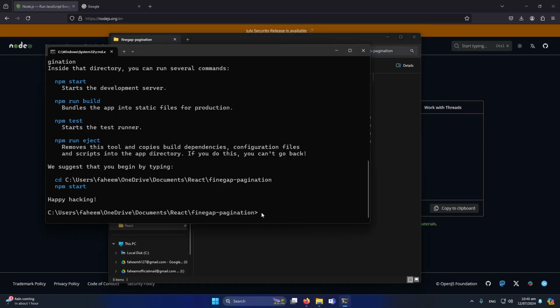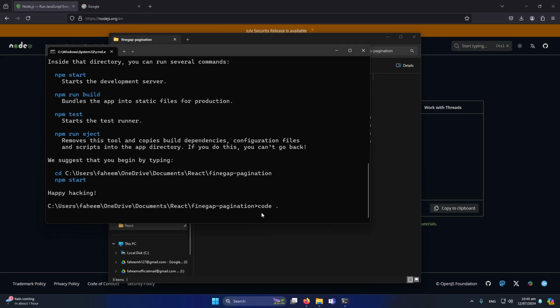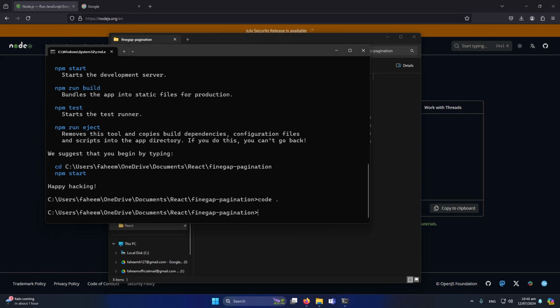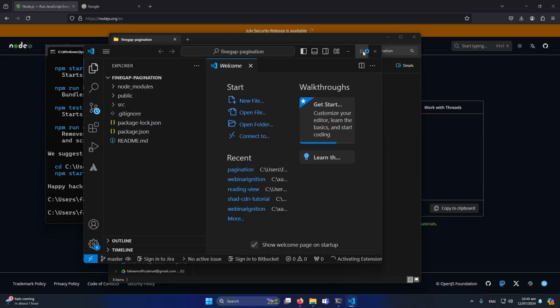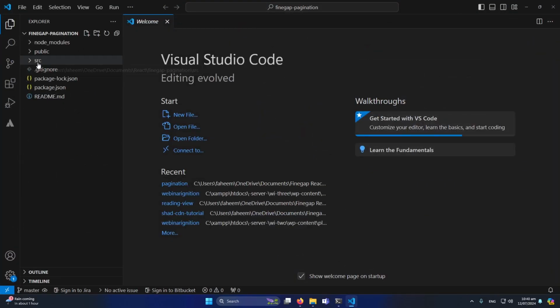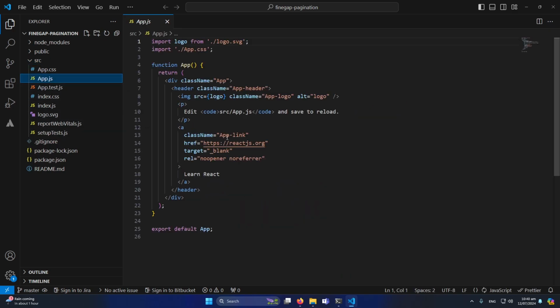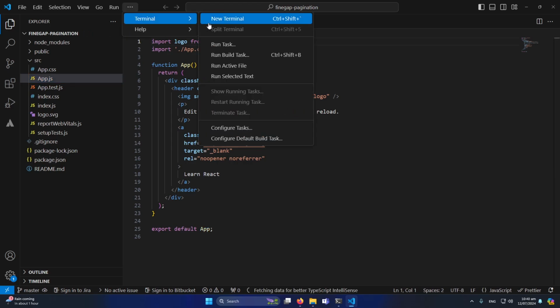So what we have to do, I will simply type here code space dot. This will open this project in Visual Studio Code. You can see here the project is open in Visual Studio Code, and now I have to press yes, I trust the authors. Let me maximize the screen. Here we have the source folder and all the required files. Basically we are going to work in app.js. Before making any changes, I want to run this project. So what I will do, I will click on these three dots, terminal and new terminal.